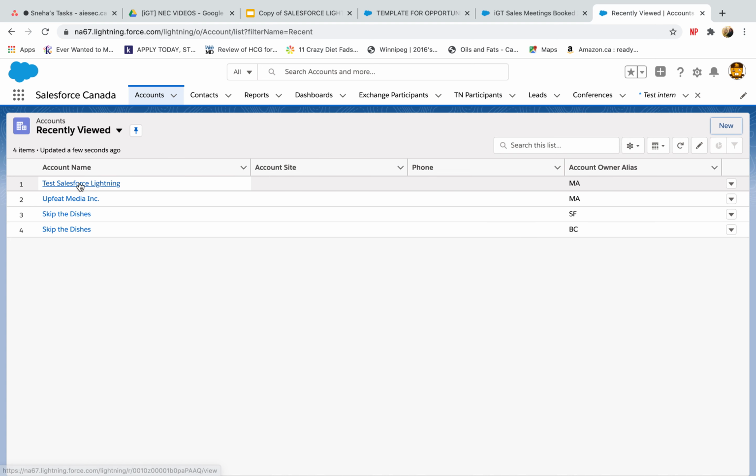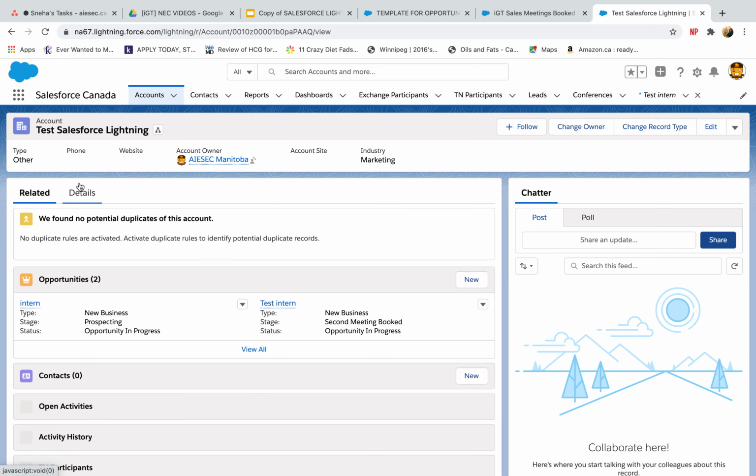What we need to pay more attention to would be the Opportunities tab over here. So why this is important is because this is how we track our sales funnel and see what's going on with your leads and the progress on it, basically.